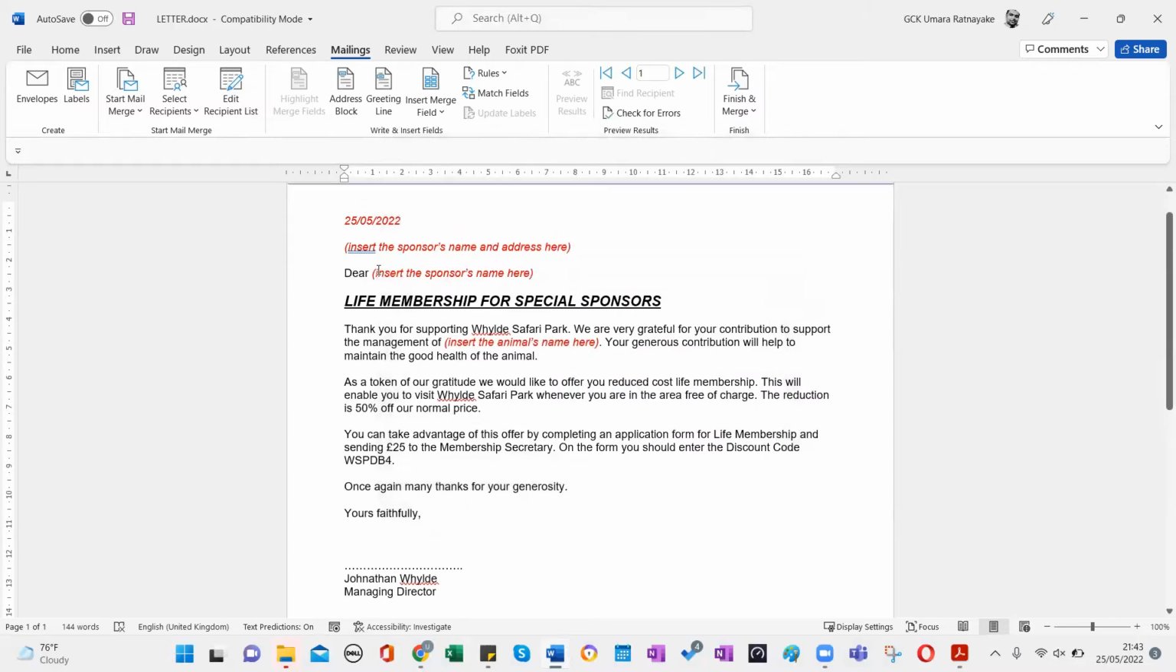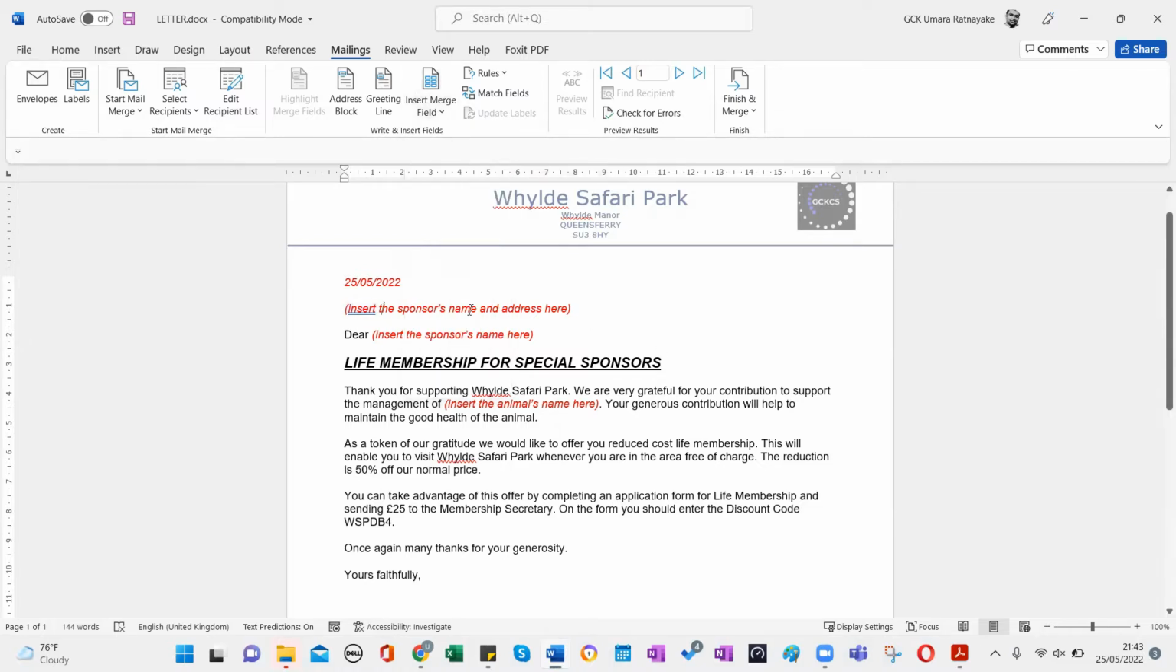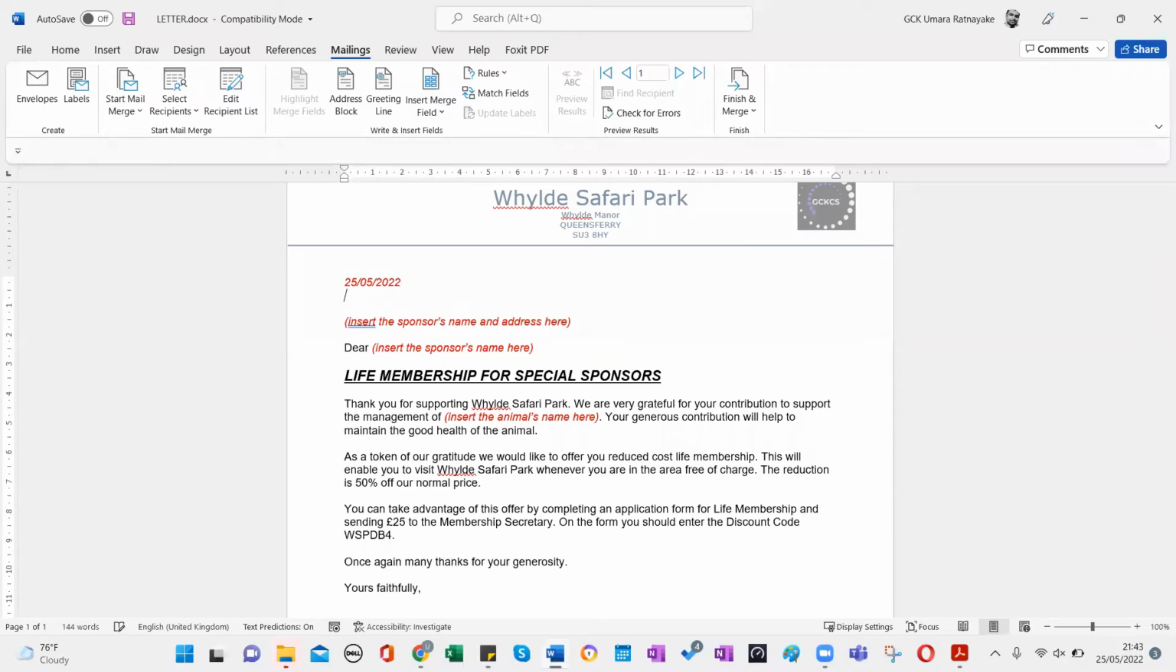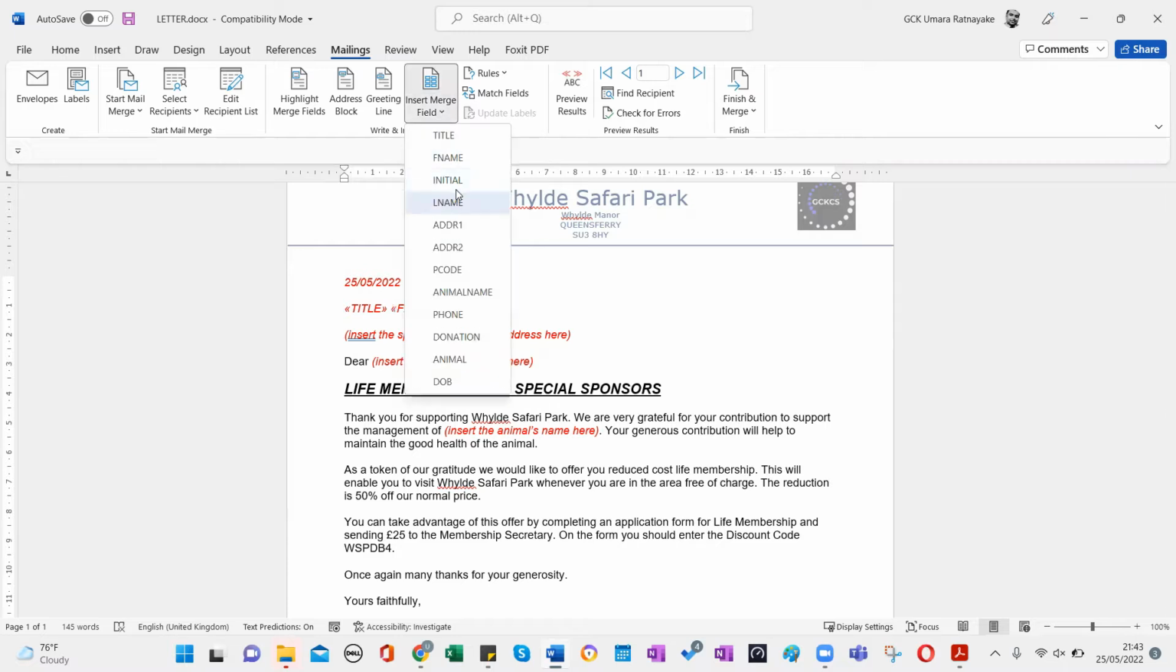Another method is you can drop down insert merge field here, so that you should see the fields from the database table. Okay, right. Now what you do is you insert these merge fields, these actual merge fields, to this location, right? So I'm going to keep that red color instruction so that I won't miss out any information. First, they need the sponsor's name. So I'm going to insert merge field, select the title, space, first name, space, initial, space, last name.